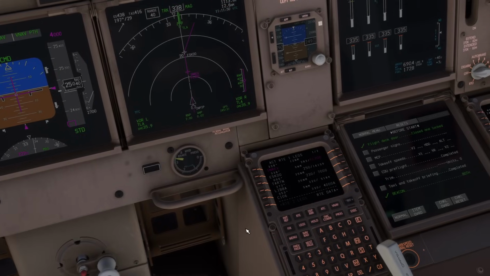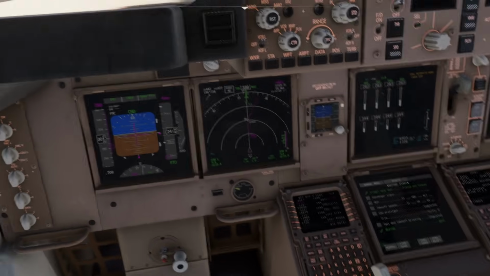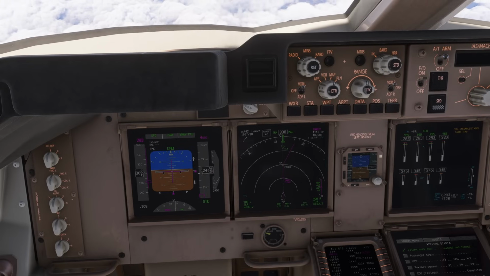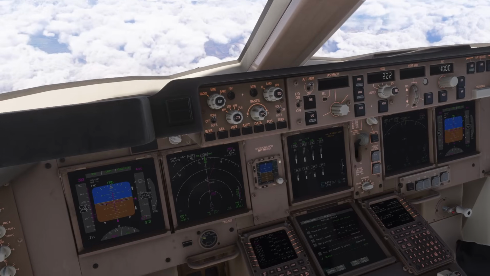So let's come back to the legs page. There's also a progress page, shows you ETAs. You can get route data as well, which gives you ETA and the fuel burn down. Okay, so this is descending on plan at the moment, so we'll just let it keep going.